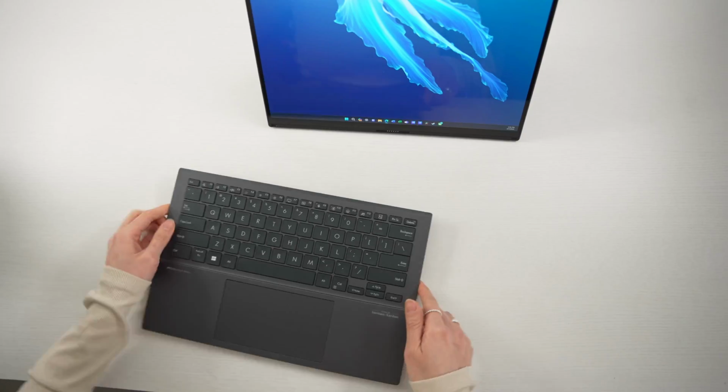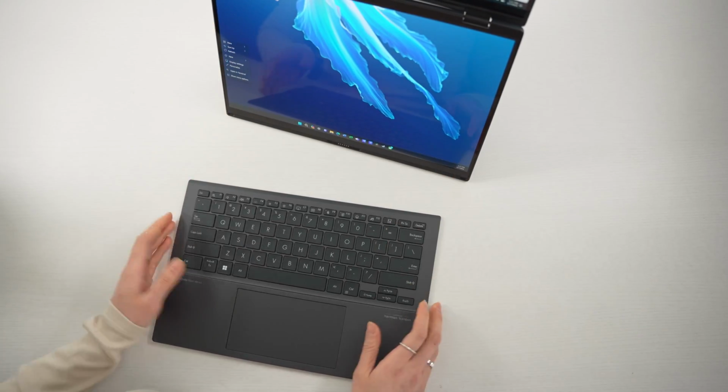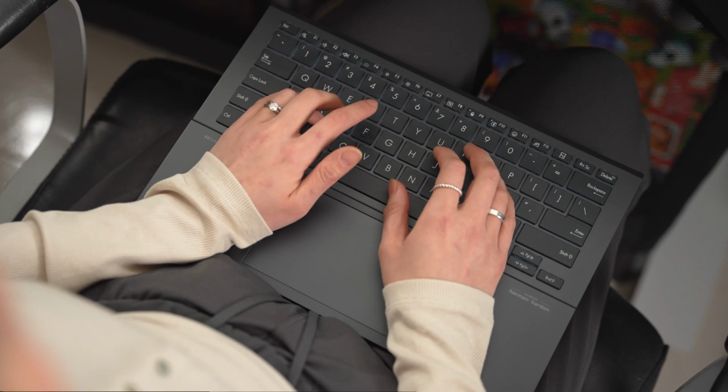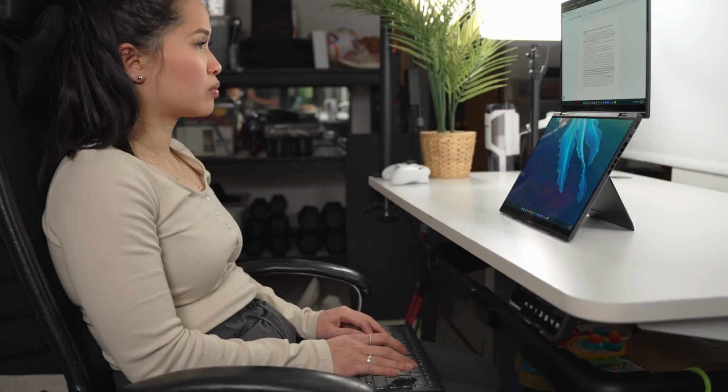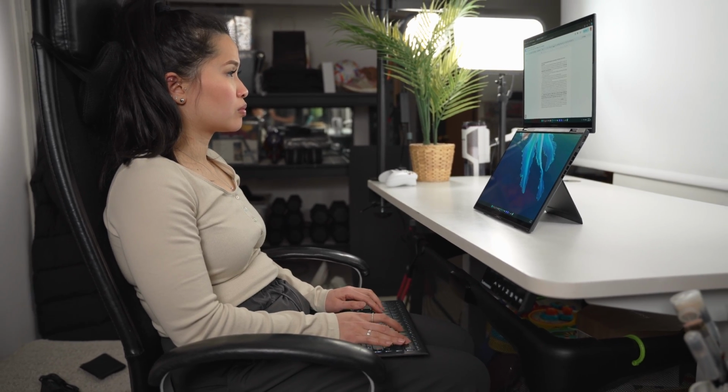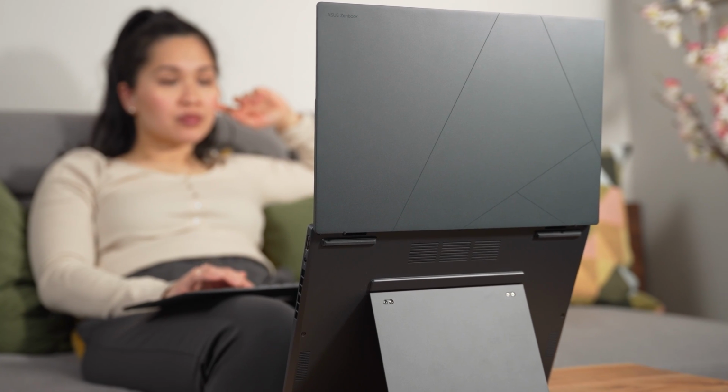I can also position the keyboard wherever I want. That's huge. Heck, you can even put it on your lap and use it like this, which I found to be very comfortable, whether it be at the desk or lounging around on the couch.